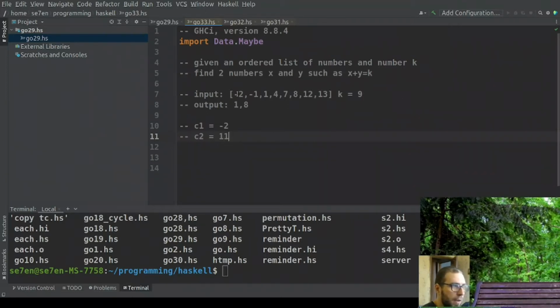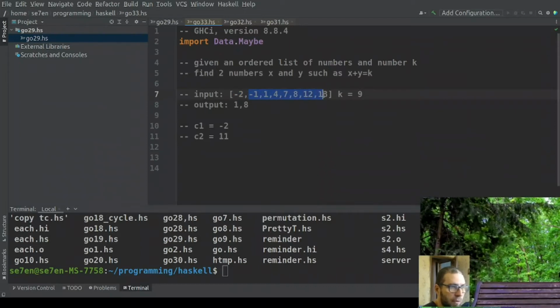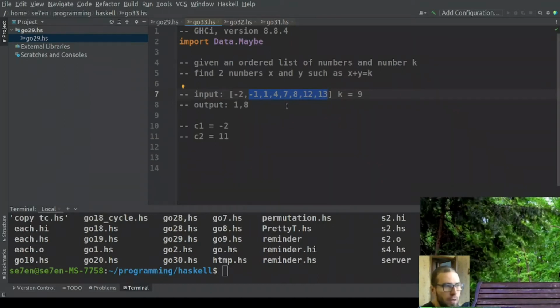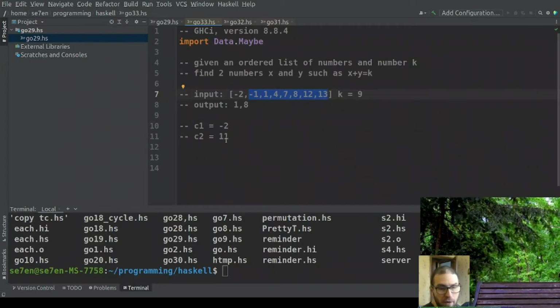I fix this number, and I have this subarray in which I want to find 11. Because our list is sorted, we can use binary search to find this number. If we find it, then we solve our task. We find two numbers, and we do this in logarithmic time. But what if I don't find this number?